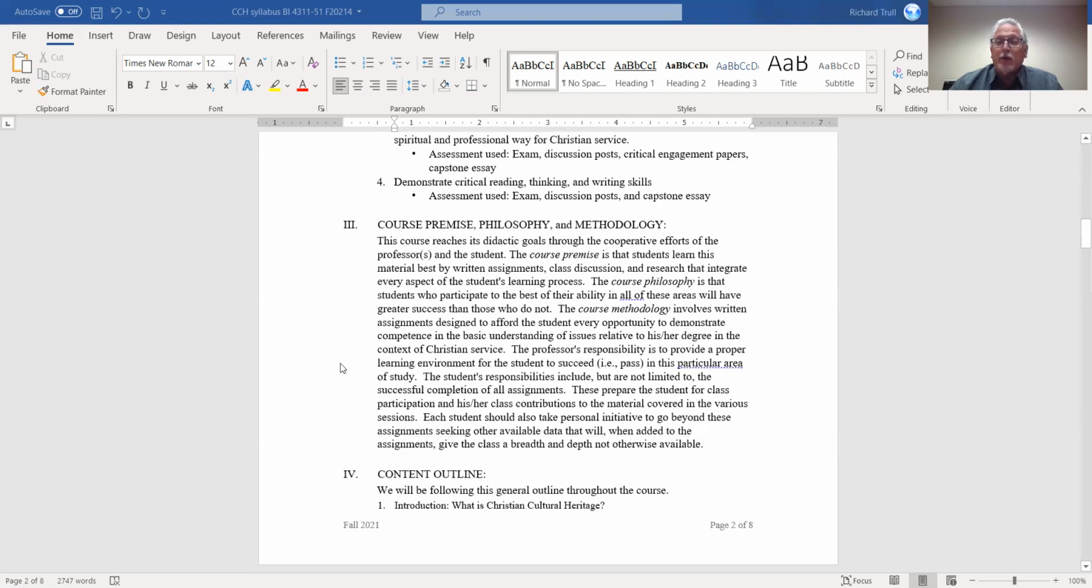Course premise, philosophy, and methodology. This course reaches its didactic goals through cooperative efforts of the professor and the student. The course premise is that students learn this material best by written assignments, class discussions, and research that integrates every aspect of the student's learning process. The course philosophy is that students who participate to the best of their ability in all of these areas will have greater success than those who do not.